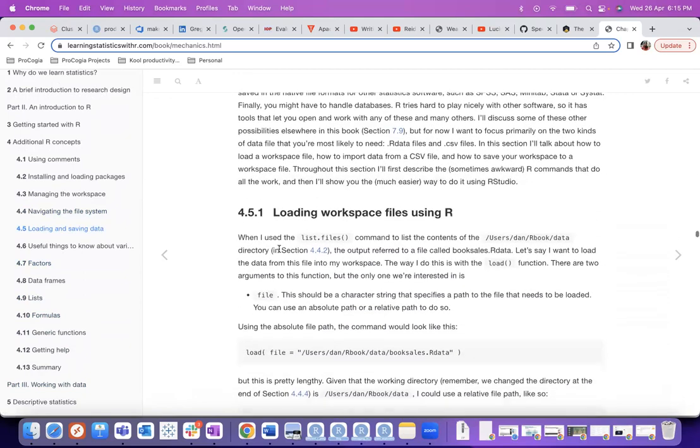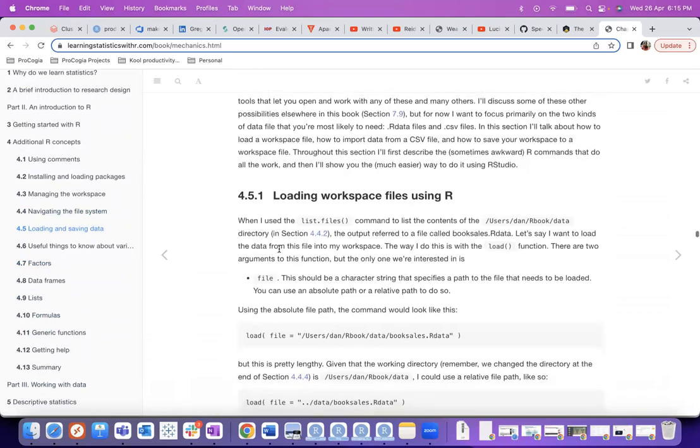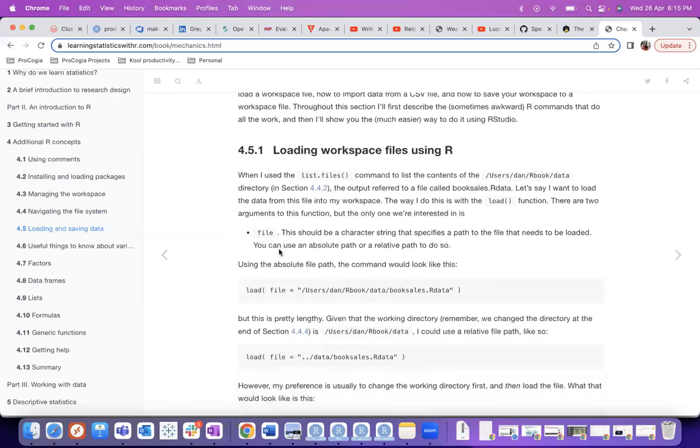So, loading workspace files using R. There are situations where you're working with lots of data and you've loaded them once and you want to reuse that. You could simply save them as an RData file and then come back to it using a load function. You can just load that RData file, and all the objects that were saved in that RData object would now be loaded and will show up in your environment pane.